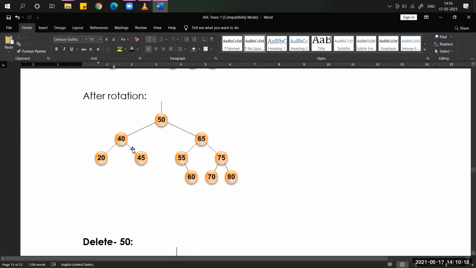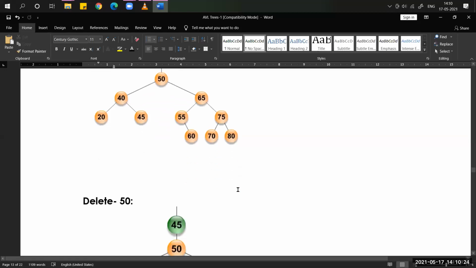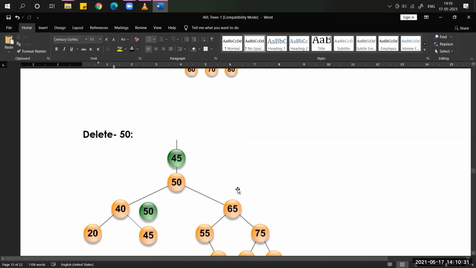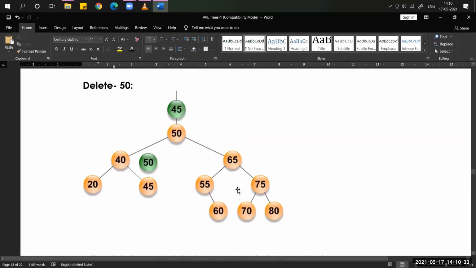So whenever you want to delete, you have to check the balance factor. Once it is balanced, no problem. If not, you have to make it balanced by applying any one of the rotation methods.